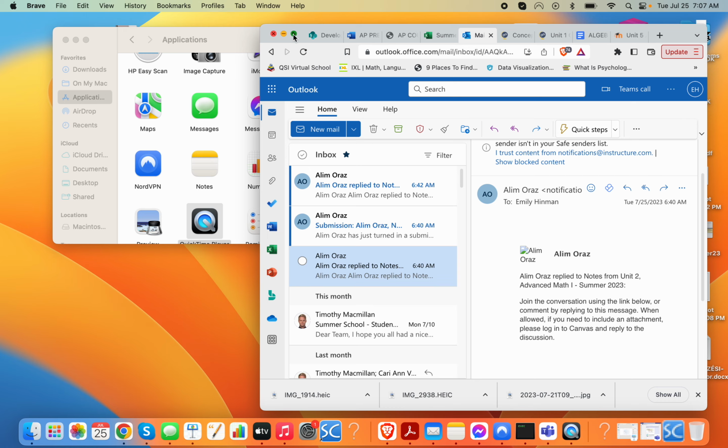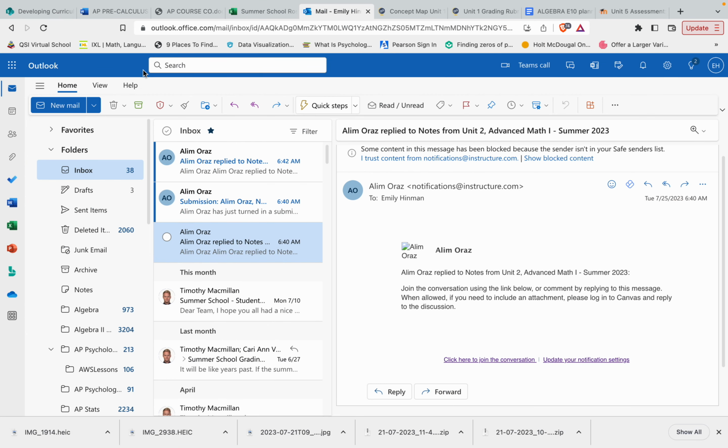Accomplish a couple of things. First, I want to show you how to set up your email, because we talked about how you're going to be getting notifications of what's going on the Canvas page in your email, and it's really important that you keep these organized. And then this is going to help us.